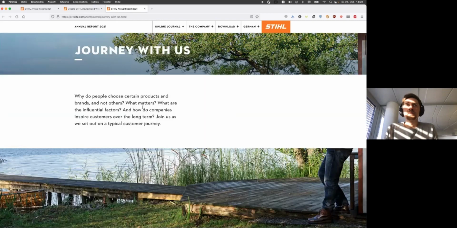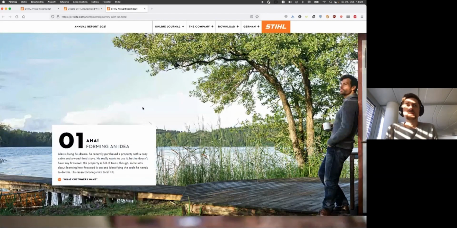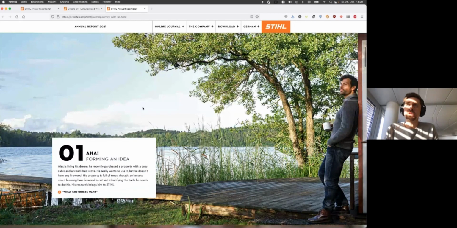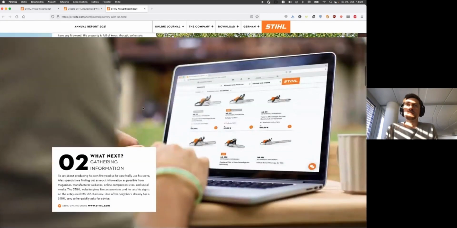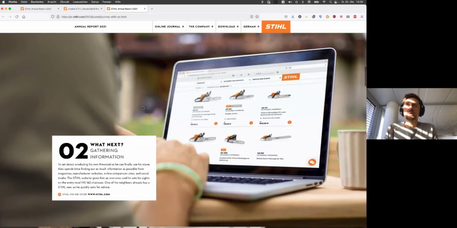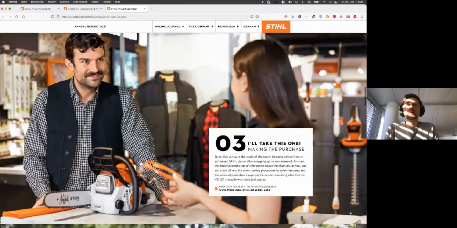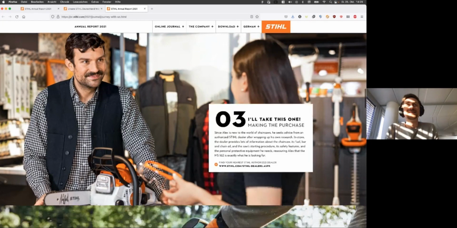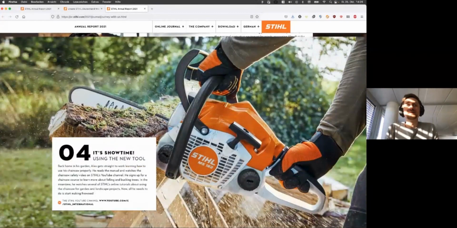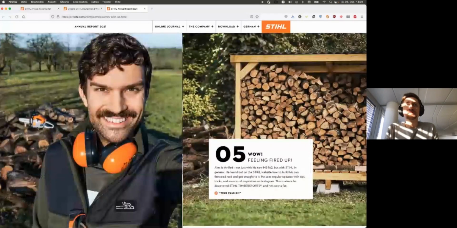For example, he thinks about what to do there and maybe buying a chainsaw. Then he goes online and makes a small research. And for every picture and every step in the customer journey, there's just a small text, just so that you get an overview, and a link for further information if you want to know more. Then he buys the chainsaw, uses it, and in the end, he's happy with the result.